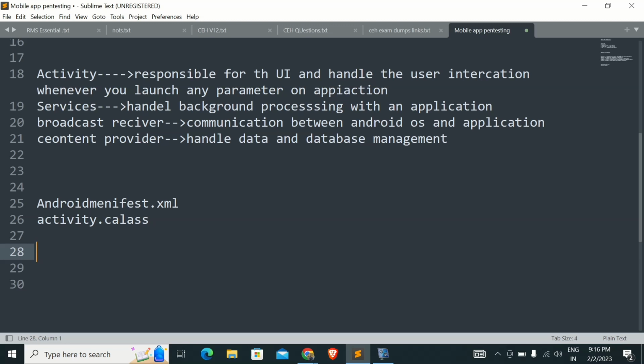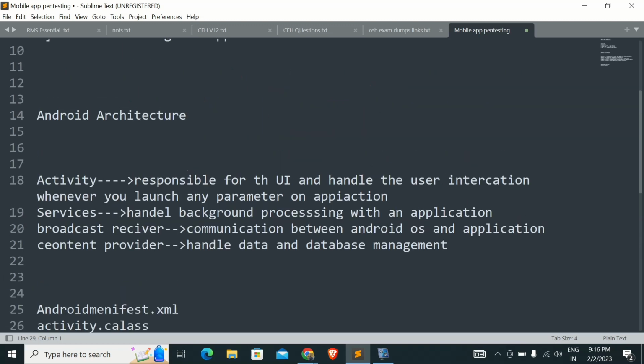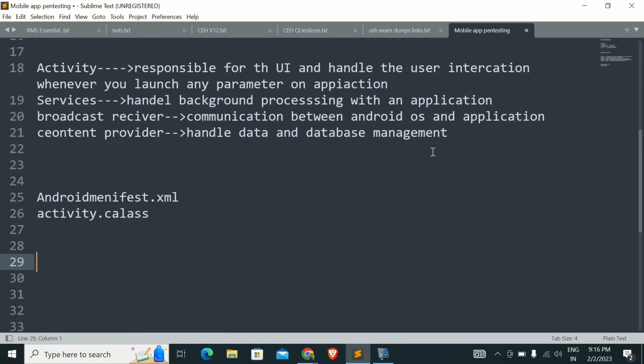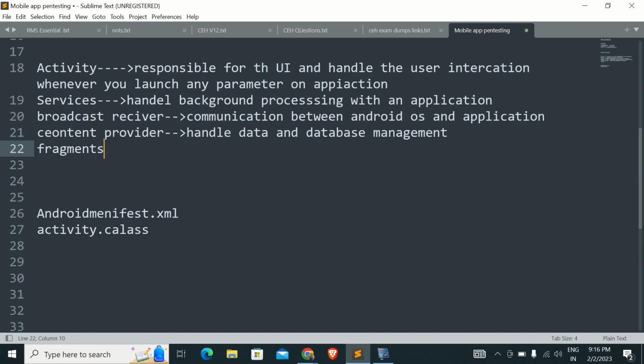Okay, now there are some other components also, which is fragments. Okay, fragments represent a portion of your user interface in an activity. Represents a portion of the user interface on an activity, okay, which you are using.